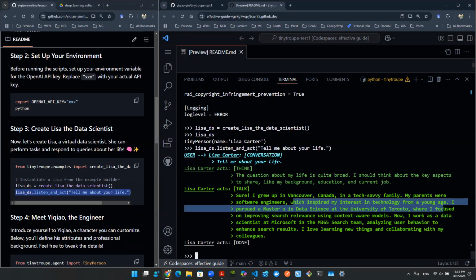So now you get the idea, right? Now this Lisa person is in your computer. She carries a certain persona and she has a personality. And if you talk to her, she'll respond back.